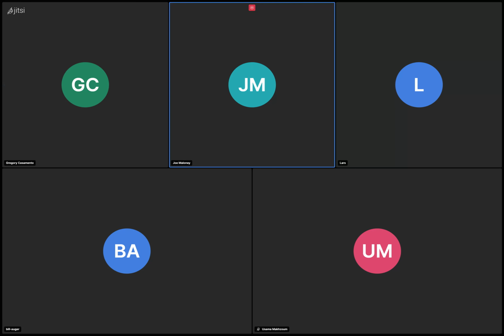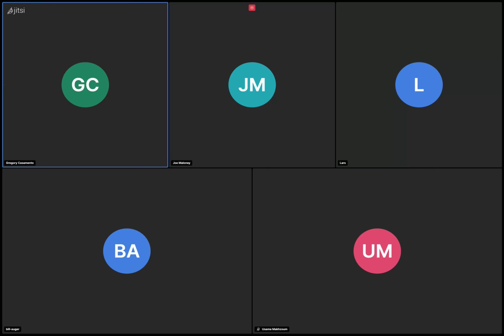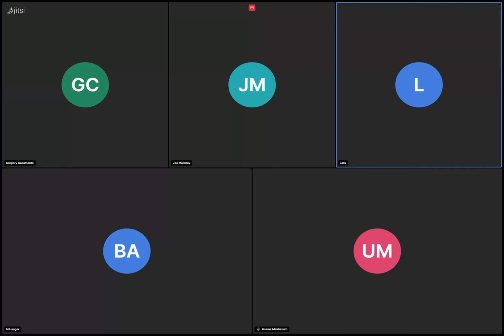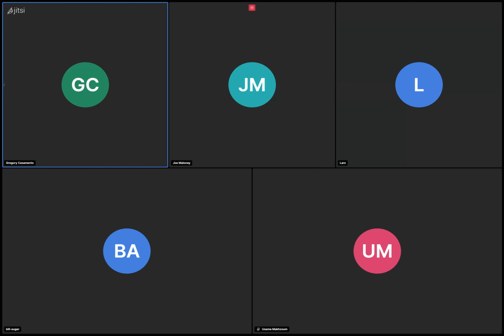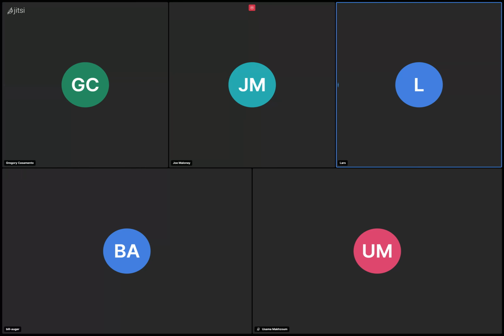Hey. Let me see. So, Lars, do you have anything to show us today? I have nothing to show today. I can tell about this GS horizontal typesetter bug. Oh, yeah, we can talk about that.